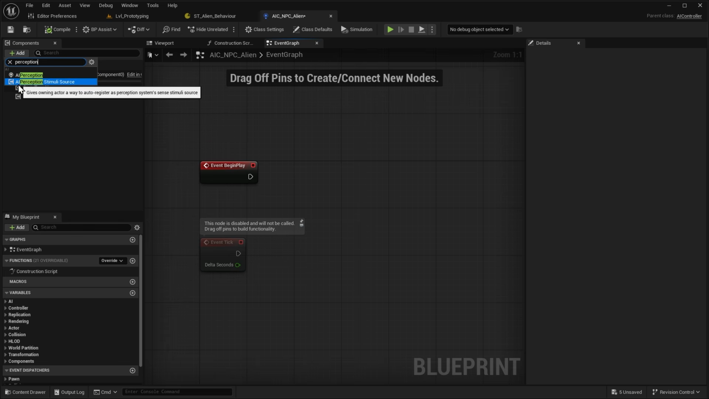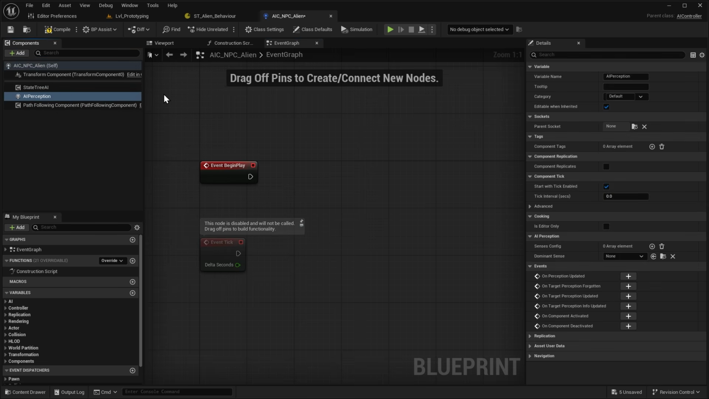And we also have this AI perception stimuli source component. Now, this is a component that you would use on an actor that provides a stimulus to be detected by an AI perception component. But by default, a pawn or a character can already be detected by an AI perception component without the need to add this component to them. This is something that you would use to add to an actor that you want an AI to detect that isn't a character or a pawn. Okay, so for now, we'll add the AI perception component and we'll just leave the name as default.